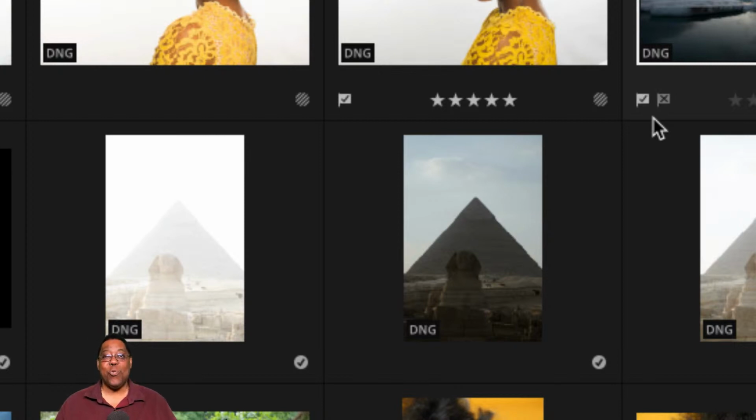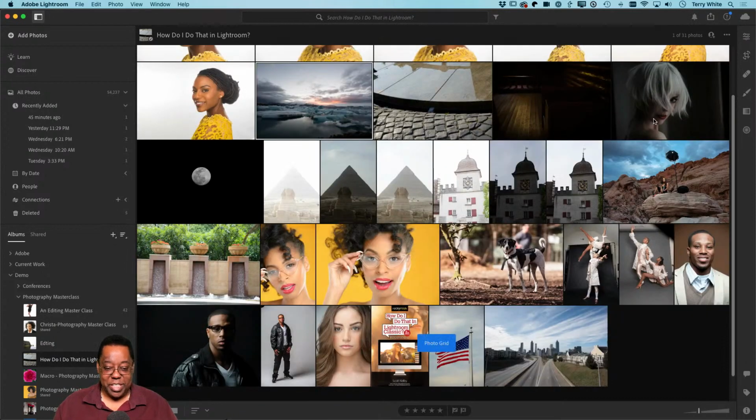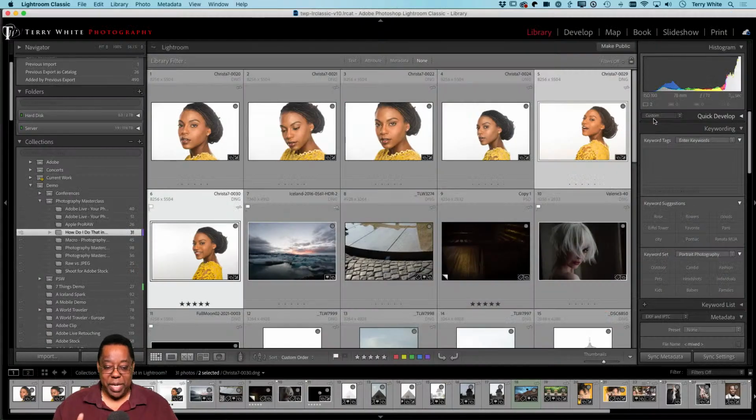Like, I don't want it to be either one. Then that's the letter U on your keyboard. So that's universal between both apps. The letter U is unflag, and Z in Lightroom is pick, P in Lightroom Classic is pick, X is reject in both of them. So that's the only keyboard shortcut difference, is the pick.